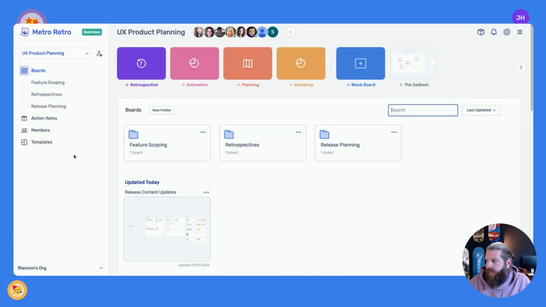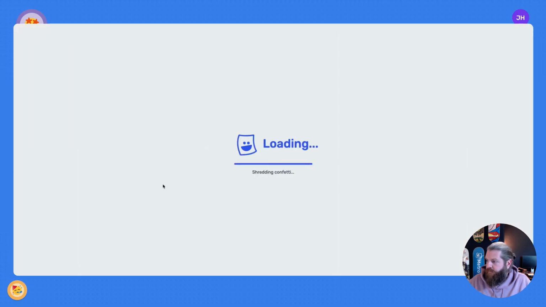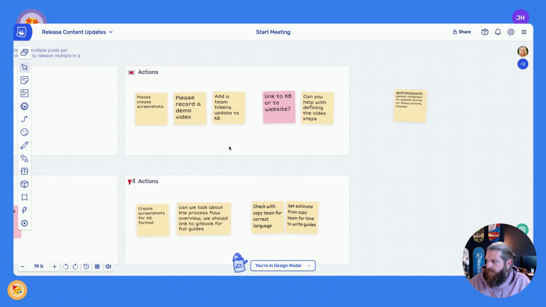Okay, so we're in one of my team dashboards now. First thing you might notice is a new action items option on the left menu. We'll ignore that for now and go and create some actions first. So let's jump into a board and take a look at these action items.